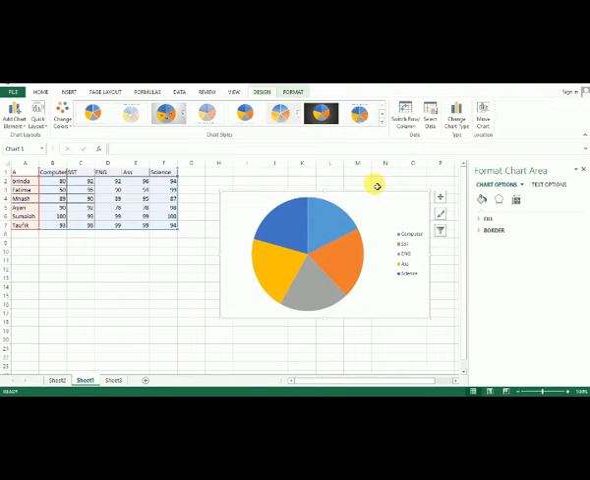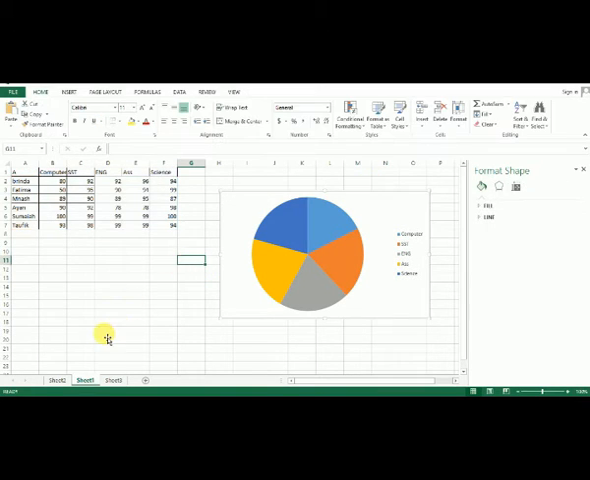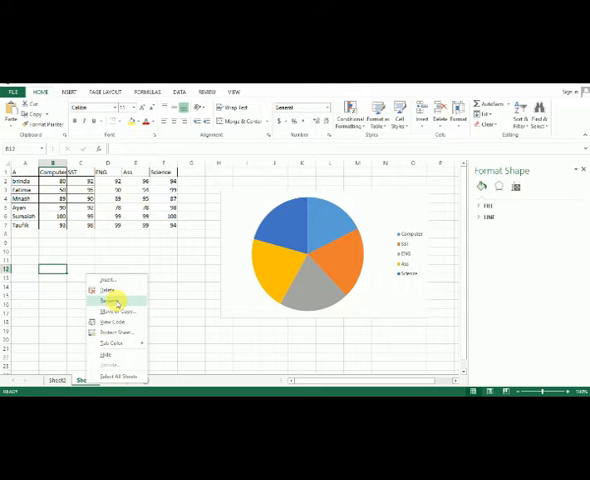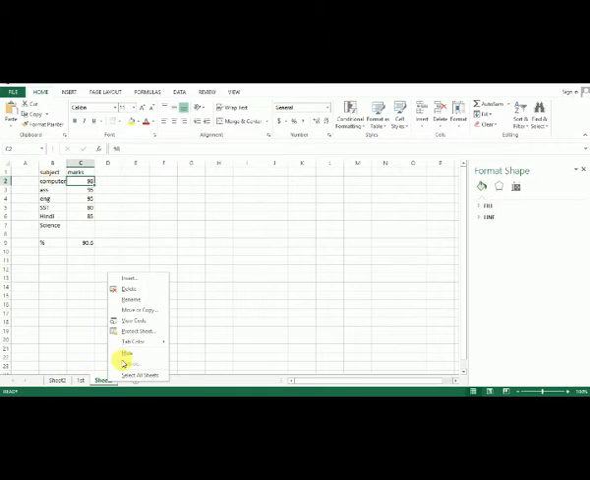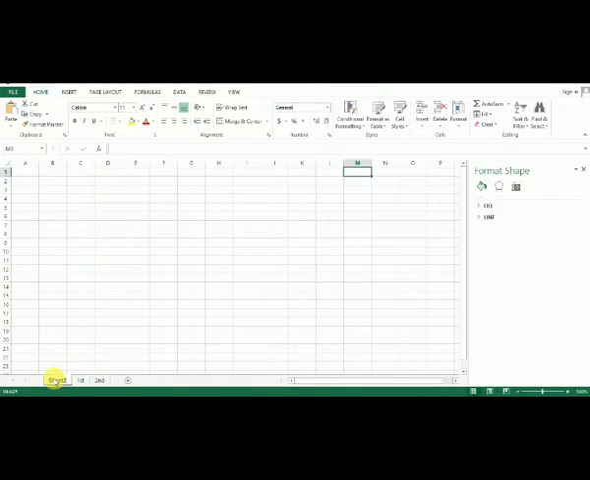Okay. Next, move chart. How can you use move chart? Suppose you can see my new document's sheet name is Sheet 1. Suppose I rename my sheet names: first, this one second, and this one third.